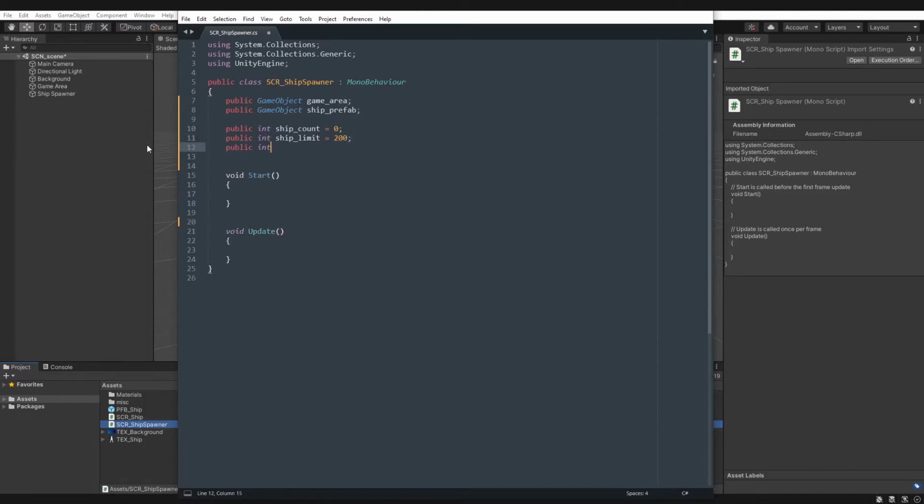Okay, and then the last int here will be ships per frame. Then we'll say 1 for default. So what that'll be is every time this script runs, how many ships is it going to be creating? Now by default it's going to be 1 because I don't think you'd need any more than 1, but it gives you flexibility to have that number there.